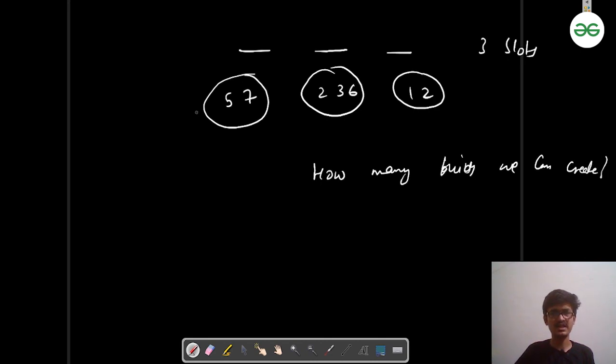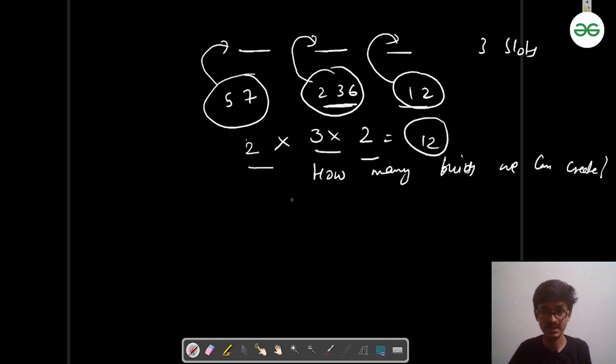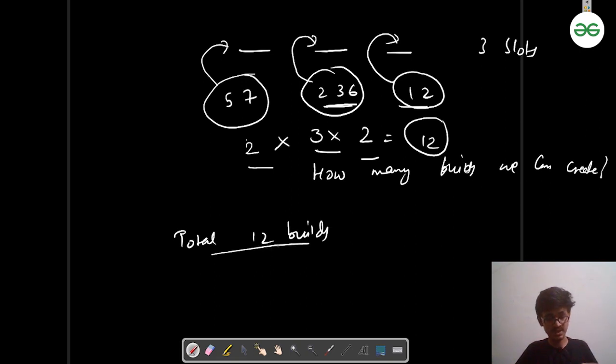I have to choose exactly one number for each slot. I have 2 choices for the first slot, 3 choices for the second slot, and 2 choices for the third slot. Basic combinations: 2 times 2 is 4, times 3 is 12. So in total, 12 different builds are possible.